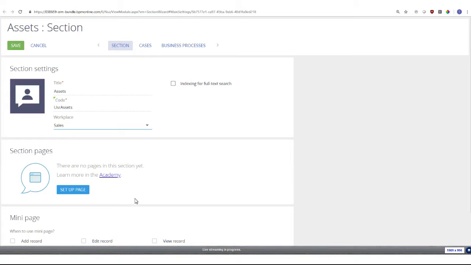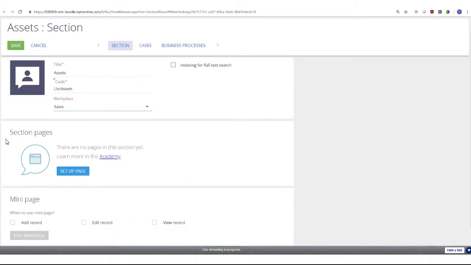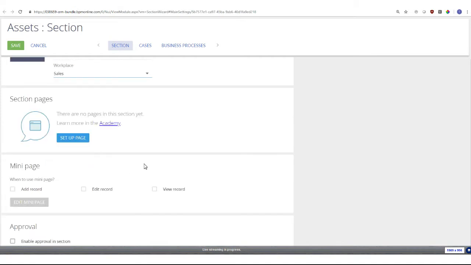Below that, we see the section pages subheader. So this is where we're actually going to define our edit page, which we'll see in just a moment. And then we see some of those settings around the mini page I mentioned earlier. So this is somewhat new functionality. You're able to define where those mini pages are going to be used, whether that's going to be used when you add a record, edit a record, or view a record.